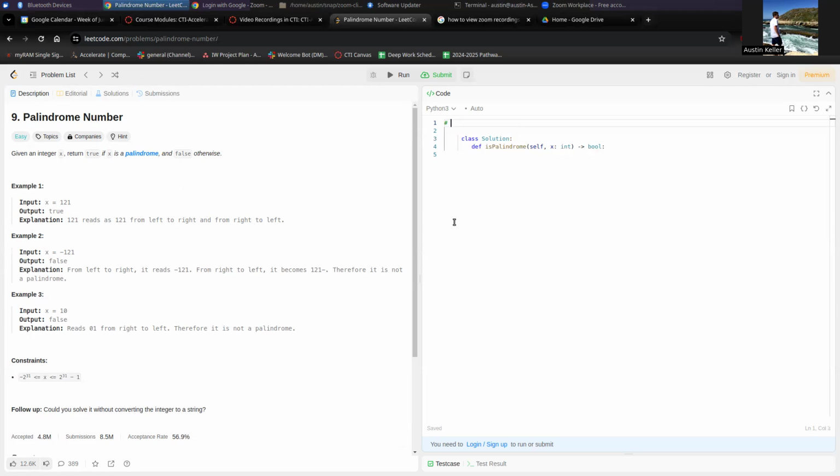But just to jump right into it, I would clarify the inputs. So it sounds like we just want to do integers, and it can be negative or positive. And the output, they give that to us specifically. It's going to be true if it's a palindrome or false if it's not a palindrome. So it's going to be a Boolean output, true or false.